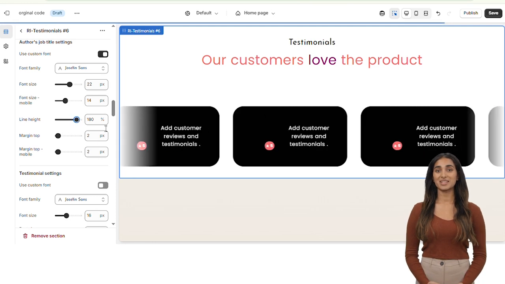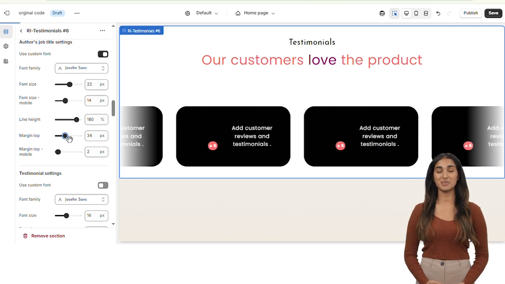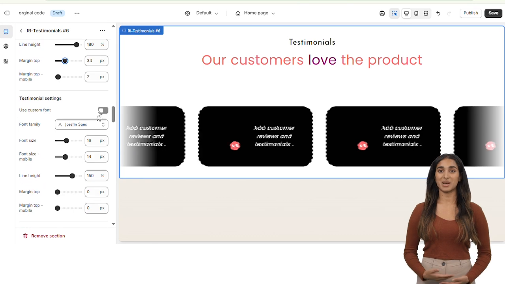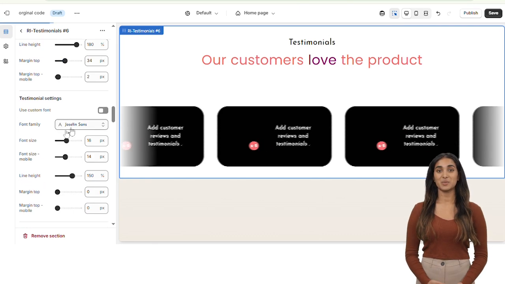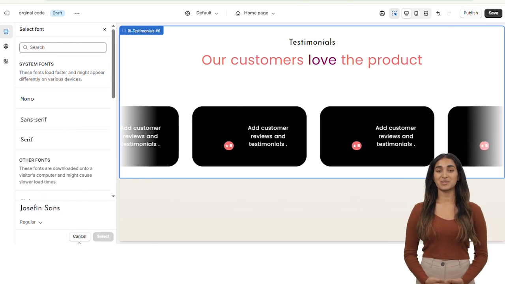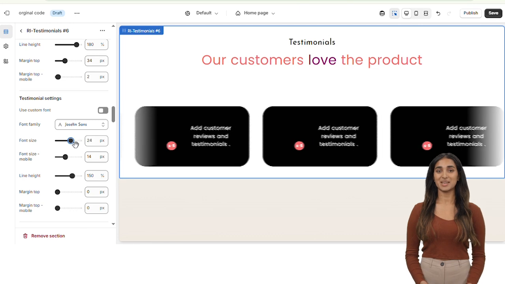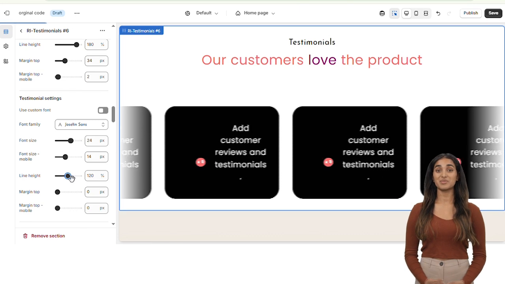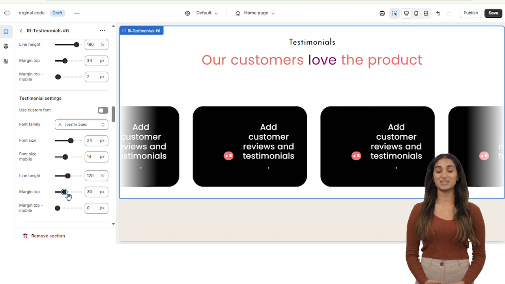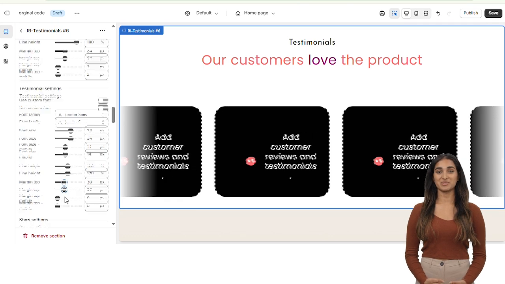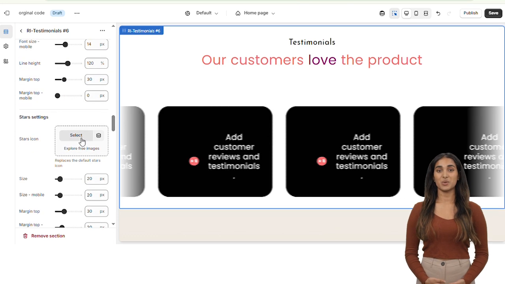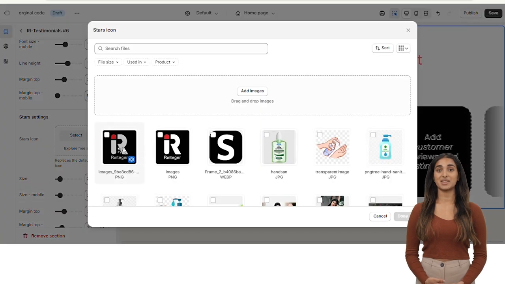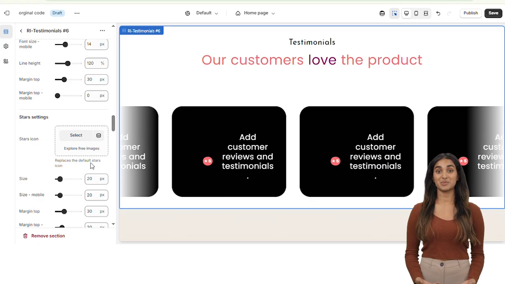Customizing the author's details is another important aspect. You can modify the author's image, adjusting the width and roundness for a clean appearance. The author's name and job title can be styled with custom fonts, preferred font families, and different font sizes for desktop and mobile views. You also have control over line height and margin spacing to create a well-balanced layout.